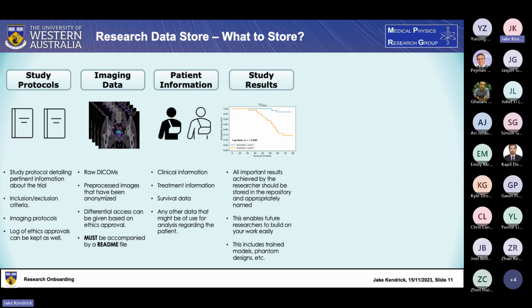Okay, so this enables future researchers to build on your work very easily if the work is intended to be built upon. And this does include trained AI models, phantom designs, etc. Okay, so if you've trained an artificial intelligence model, for example, we want this uploaded to this repository, or alternatively, you need to make it clear where exactly we can find this model and instructions on how we can use it going forward.